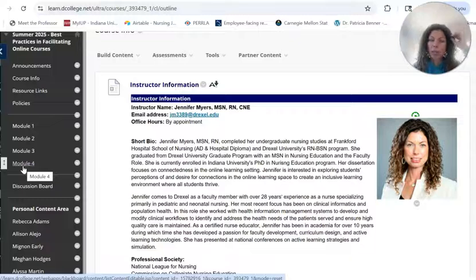And we can also arrange a time to meet if there are certain technology tools or certain concepts you want to explore a little bit more, tools within Blackboard. I'd be happy to help you with all of those.